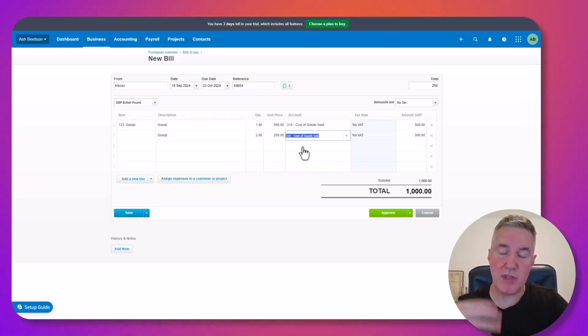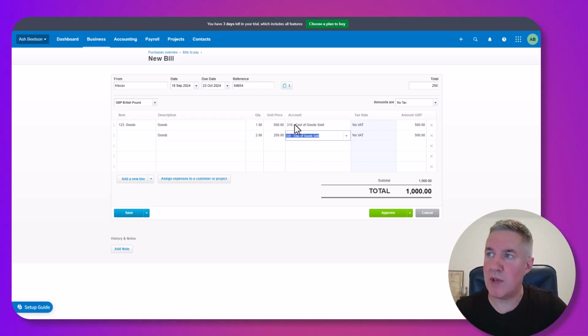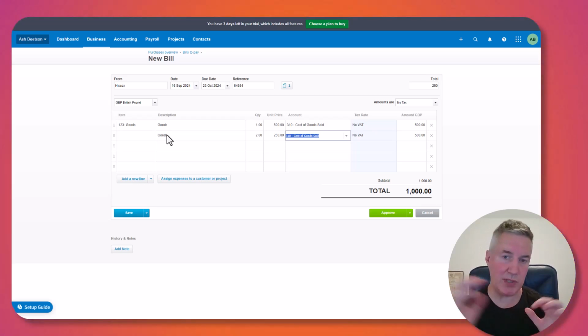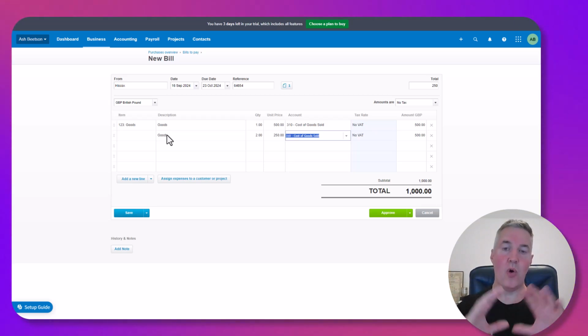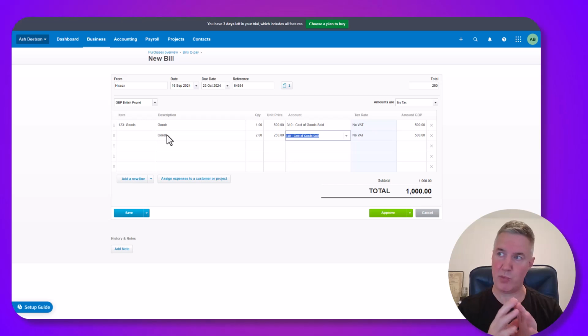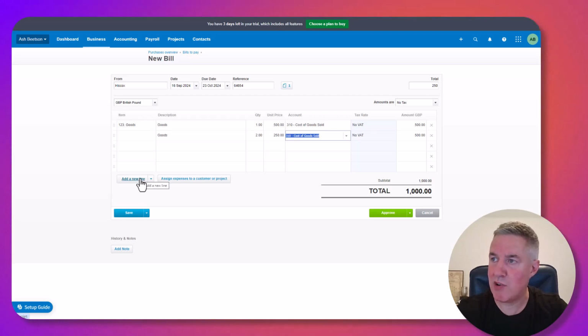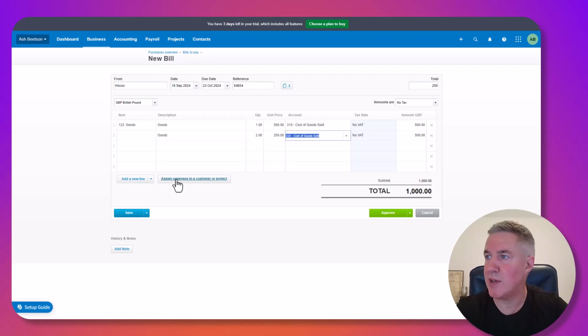And although I've split this out on this particular supplier bill using items and directly to the account category, you can do exactly the same on all of the software options. You've got so many lines, you can add further lines if necessary. You can assign to a customer or project if you're using that feature.